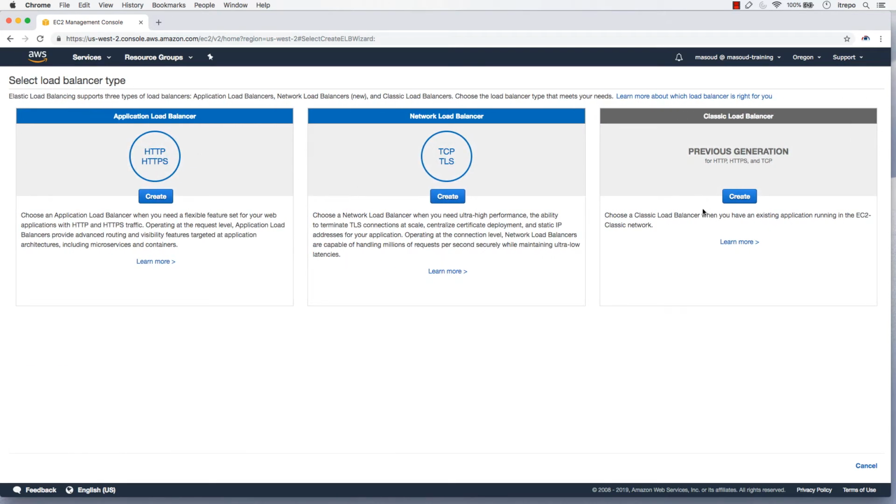We have three options that we talked about. These are the types of load balancers: application, network, and classic. You can see HTTP and HTTPS here, TCP and TLS here, and this is the classic one. And from the color, you can guess this is gonna go away pretty soon. For the purpose of this demo, I'm going to use the application load balancer for now, and it's pretty easy. You can just click on create.